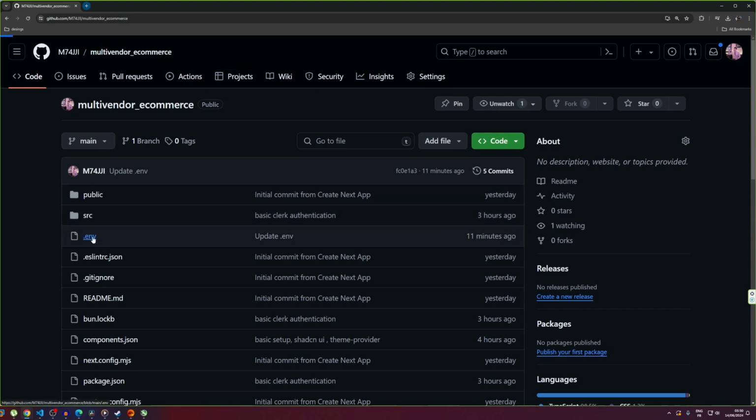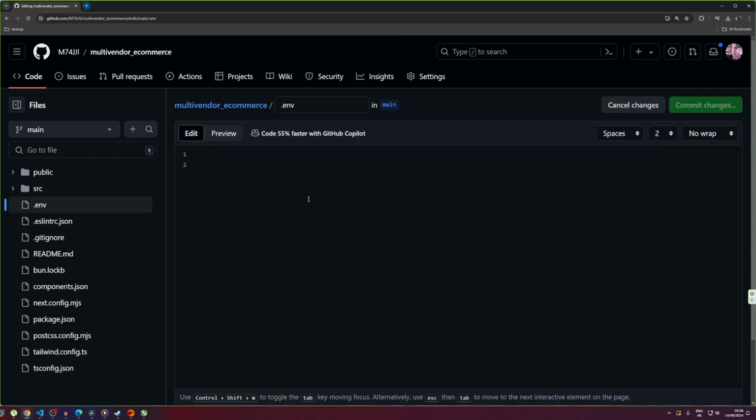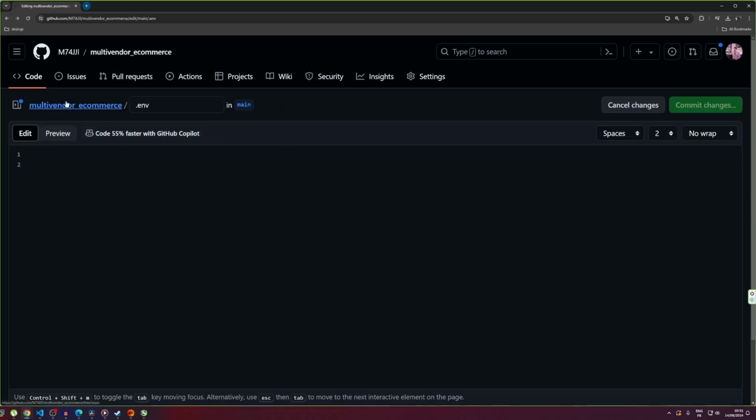We don't want the .env. So you've got to open that .env. I've opened it and it actually cleared all the information that was here. So simply you can click on edit this file, select all the information you have here, delete it, and then click on commit changes, and that will update your repository and remove everything you had there. Okay, so that's something very important to do.